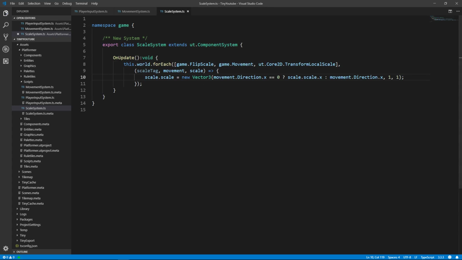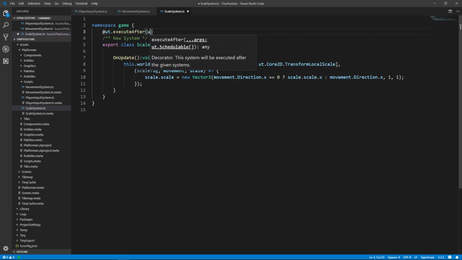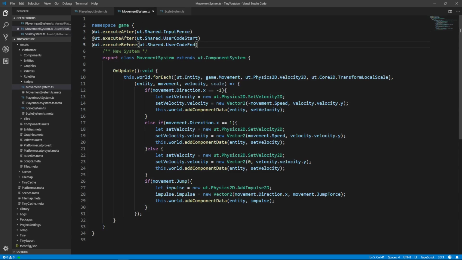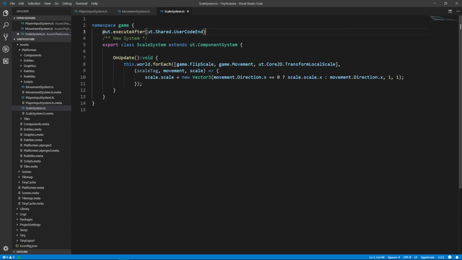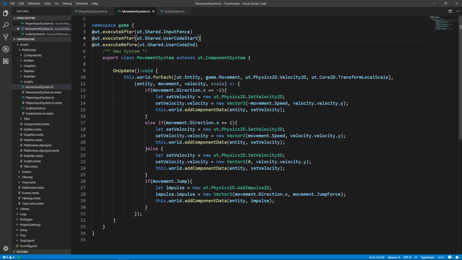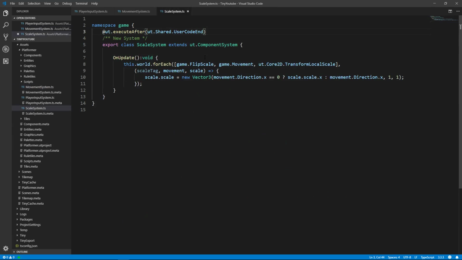Alright, now as I said before, we want this system to run after the user code ends. So say @ut.shared.executeAfter, oops, my bad, ut.executeAfter, then ut.shared.userCodeEnd. This will make sure that the scale system runs after the movement system, because the scale system will not execute until the user code ends, and the movement system executes before the user code ends.